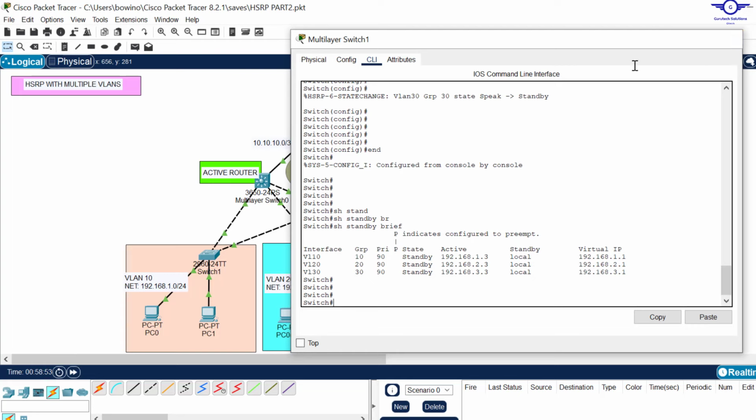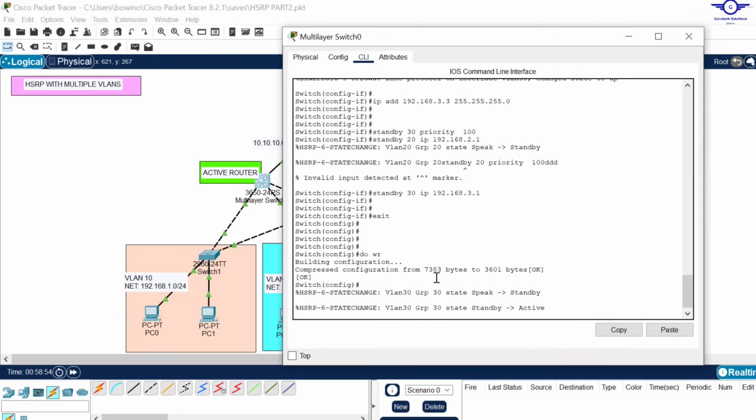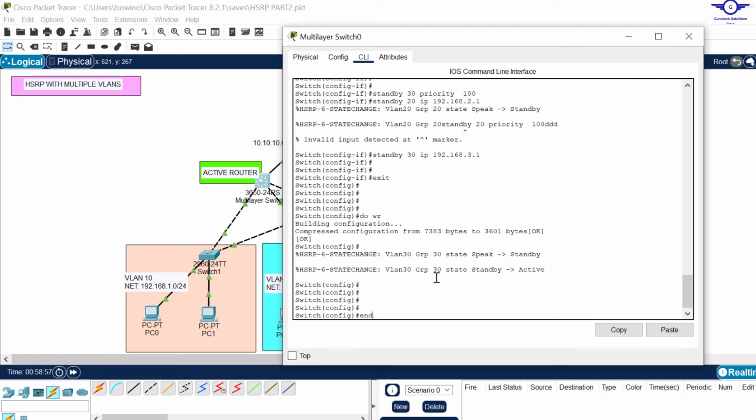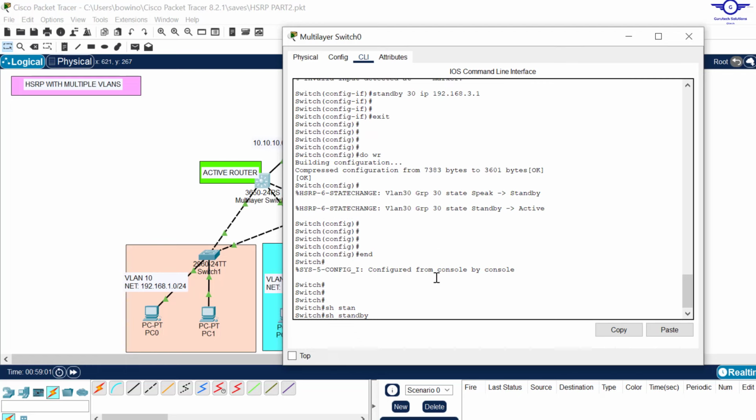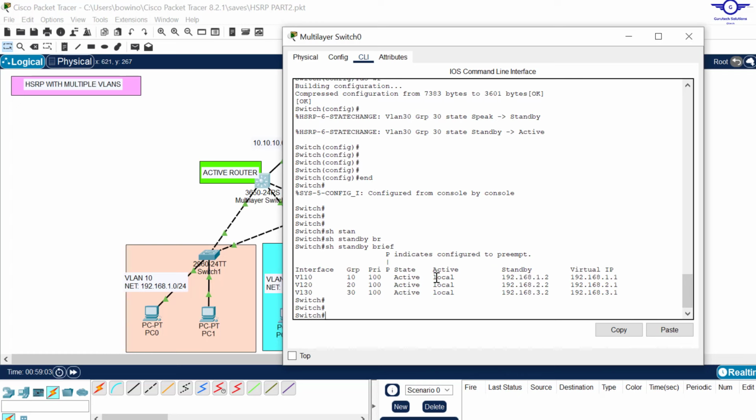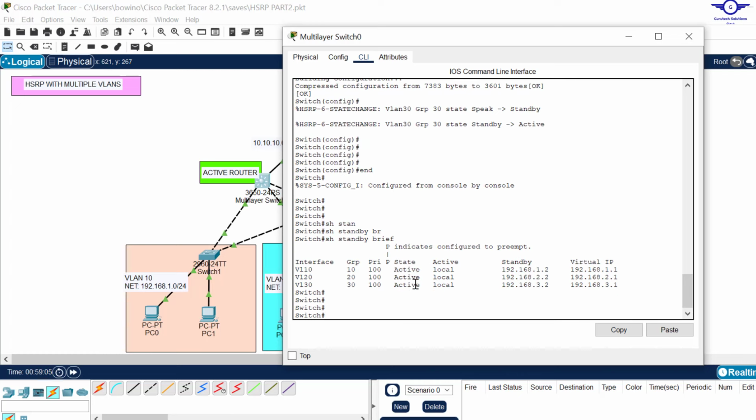All right, so when you go back here and run show standby brief, you can see the state is active, meaning this is our active router.